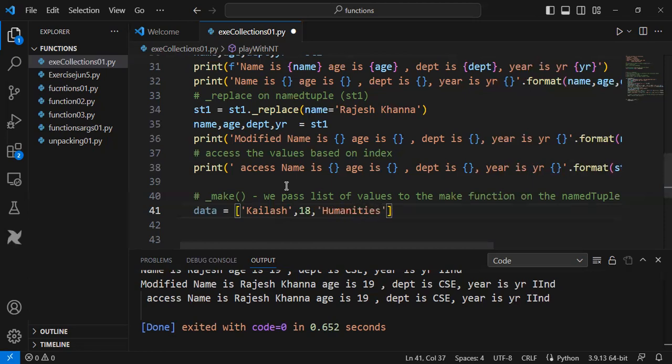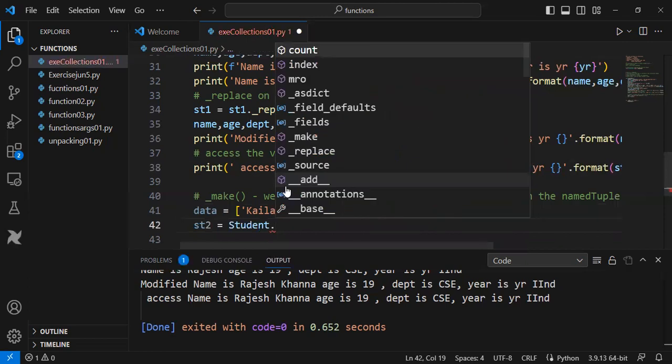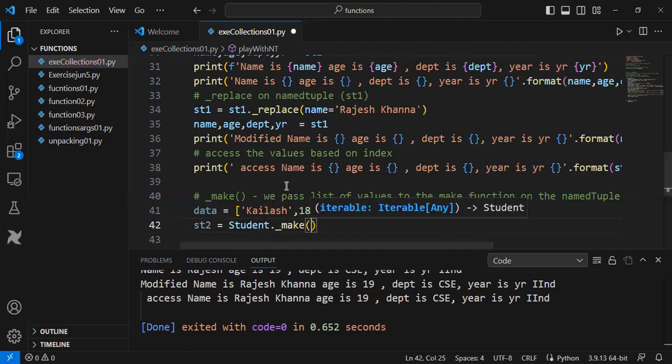And the year is first year. Okay, so I call this first year. So this is what we have. And then I try to create the named tuple. So I call this st2. And then I use the student that we had created as a named tuple, and on this, I use the make function. So there is a make function that we have, and I pass this iterable value data to this. Okay.